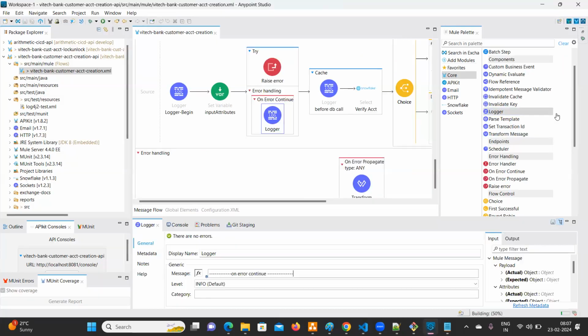Now, if you go with error continue, it will come here. There is an exception, and you are handling the error. This is in our control, whether you need to go with error continue or error propagate. You are telling, hey, if there is any issue, I don't want to stop the entire flow. You can continue with that. So that's what they're telling.